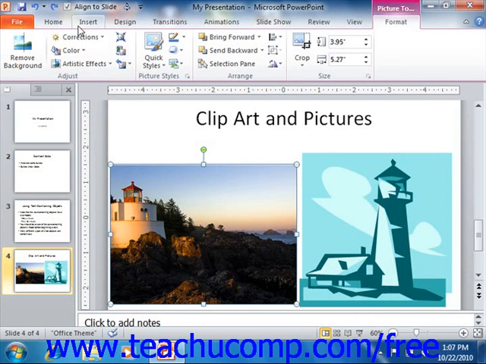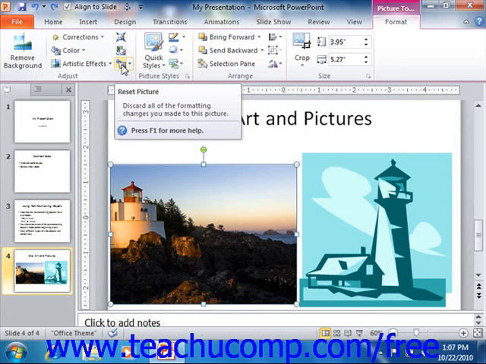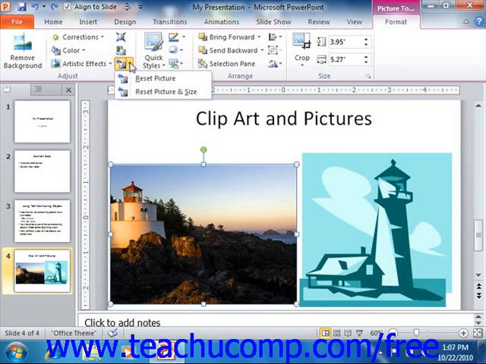The last button in the Adjust section is the Reset Picture button. You can click this button to reset any changes that you have made to a picture. In PowerPoint 2010, this button becomes a drop-down button that allows you to reset either the formatting only or both the formatting and the sizing applied to the image by choosing your desired option from the drop-down menu of choices.